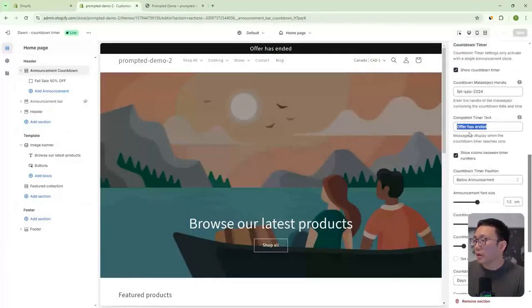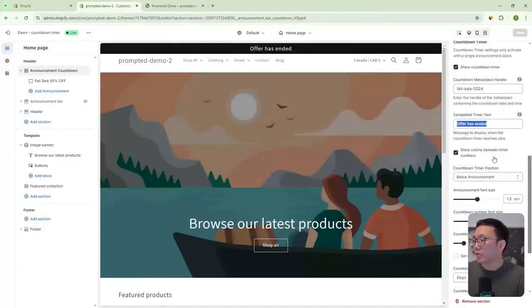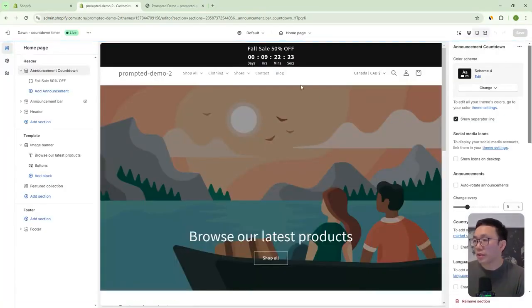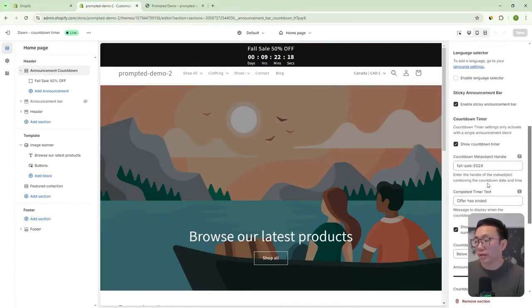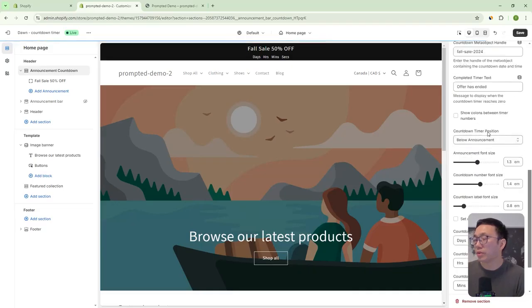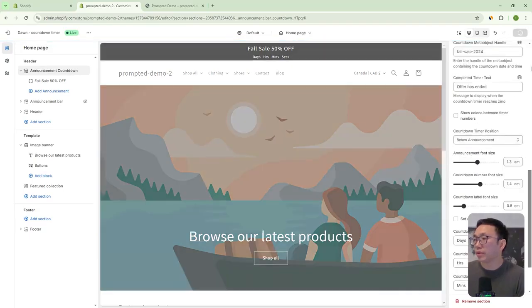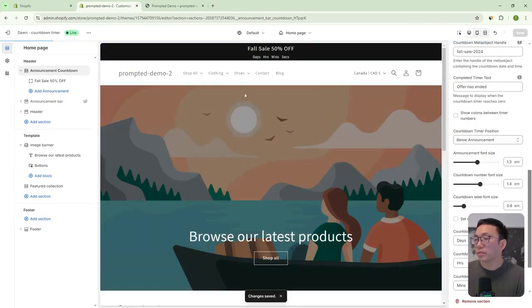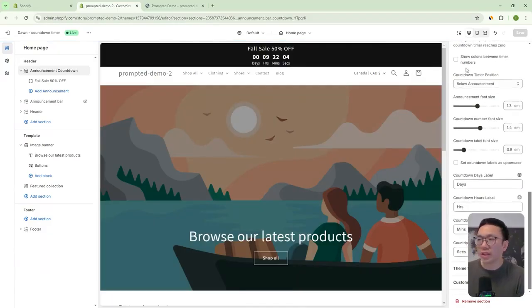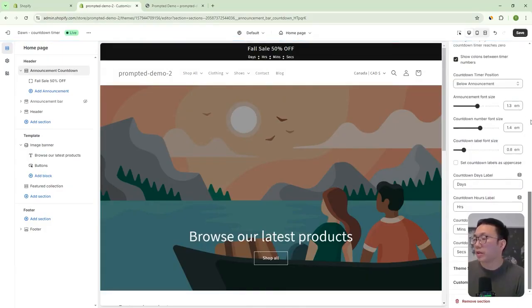Okay. Next, we have the option to show colons between the timer numbers. So let's just refresh so that we can get our timer back. And these colons in between the numbers, we can actually remove those if we don't like that format. So let's do that right now. We can hide those, we'll save. And you can see here that the colons have been removed. Personally, I like to have them in there, so I'm just going to put those back.